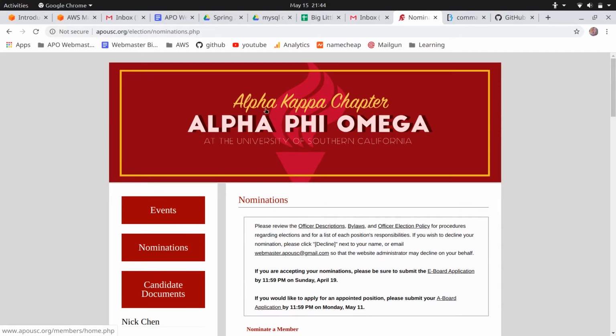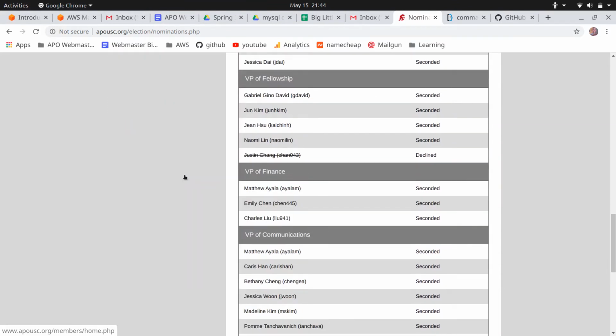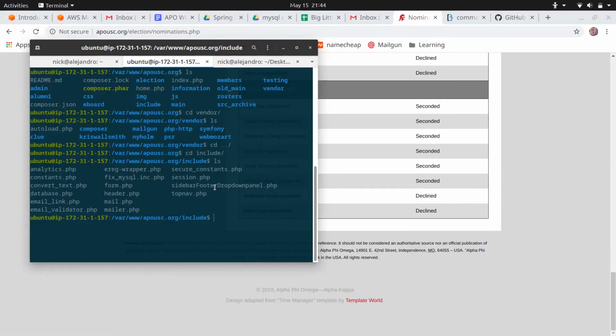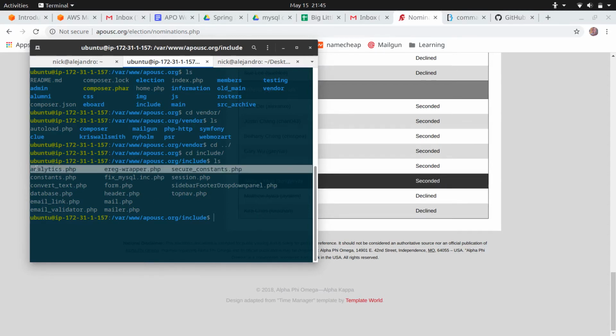It has this header portion, this sidebar, and this footer that they insert on every page. You'll see here header, sidebar, footer, drop down panel.php, and top nav. These are just resources that are used by every page. And then include analytics.php. This is for Google Analytics. I made it so that it's loaded on every page. I'll talk about Google Analytics in a different video.